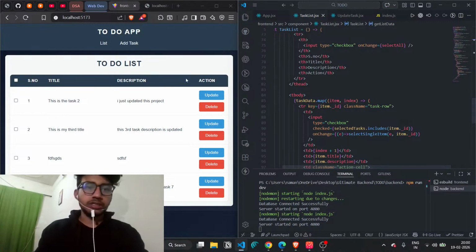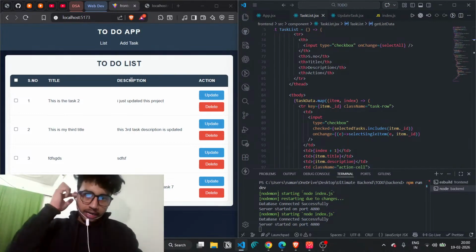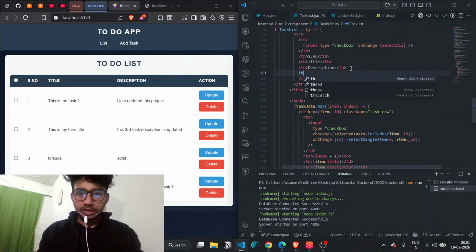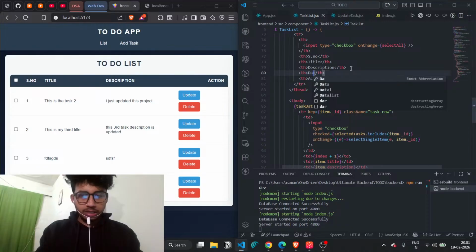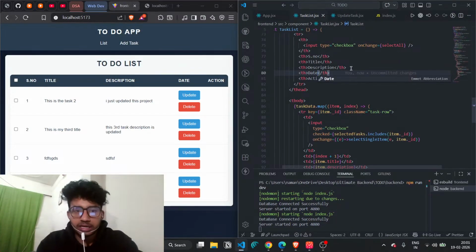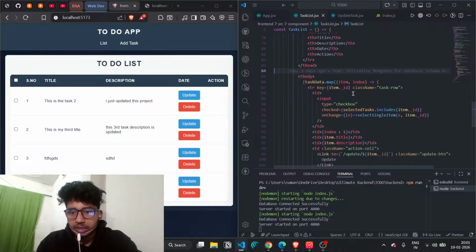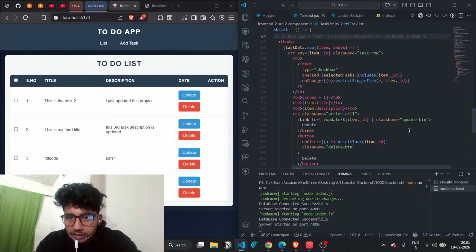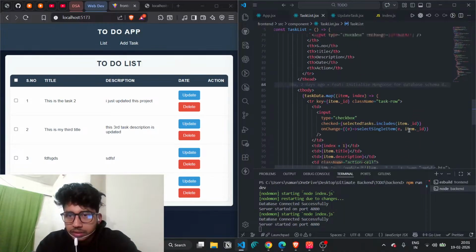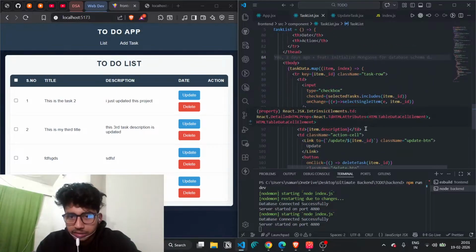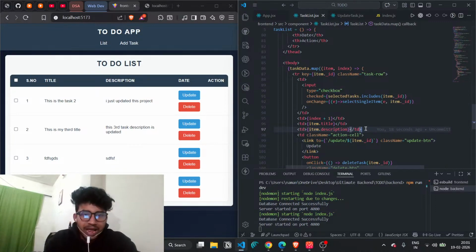After the description we need to add a date section. So after the description we simply write a th and a date section. In the date section we enter the date. Okay, it is an action. There is a title and description, and after the description we have to add the date.